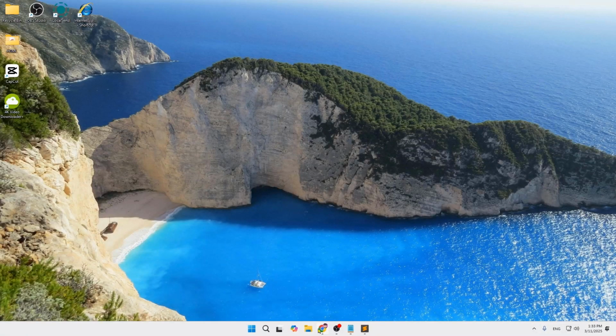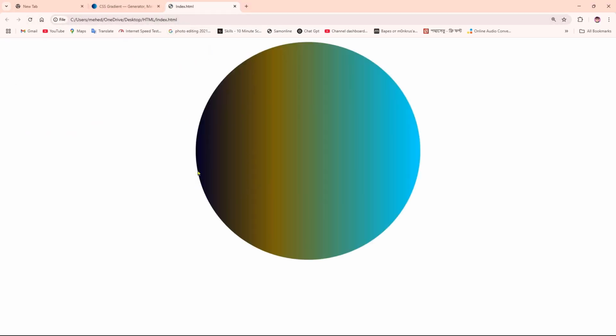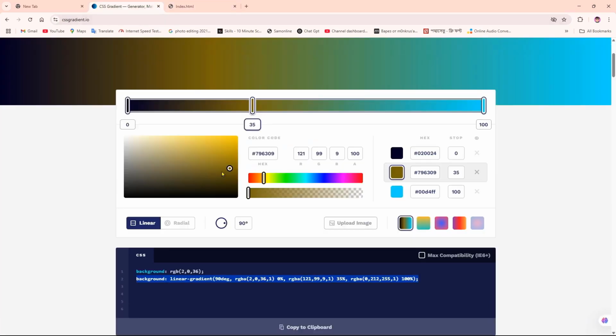And now if we refresh our index.html, as you can see we get a circle, and it's looking like a linear gradient. As you can see, at the right side there is blue color, and at the left side there is black and a golden color. So we're going to pick a very good color for that.